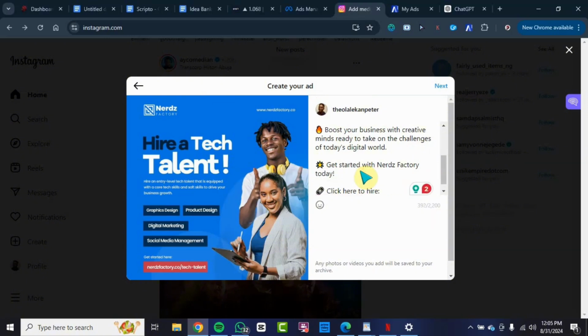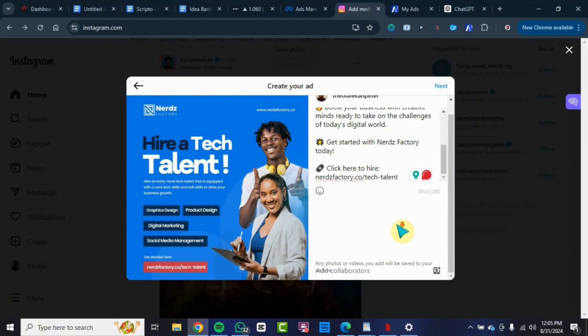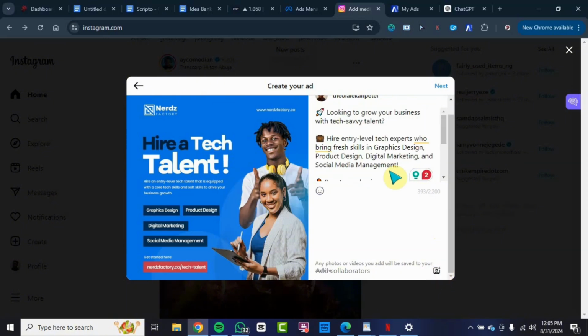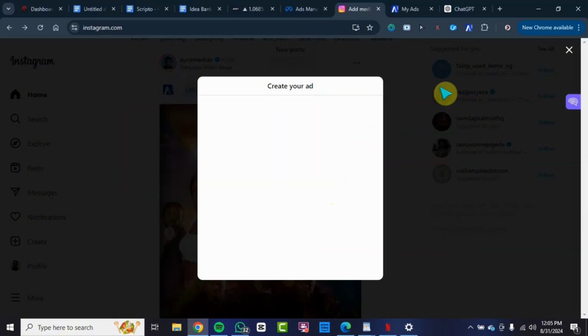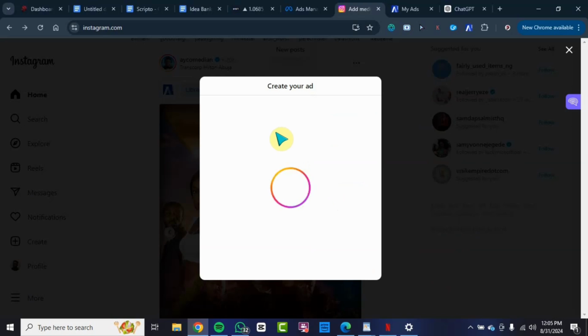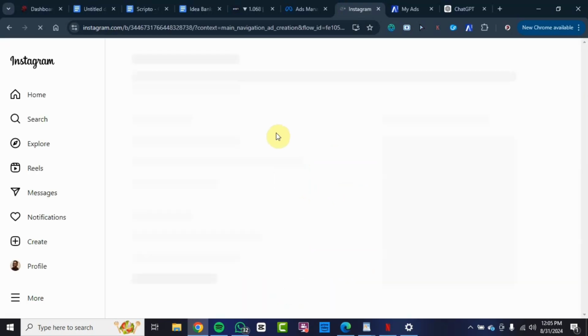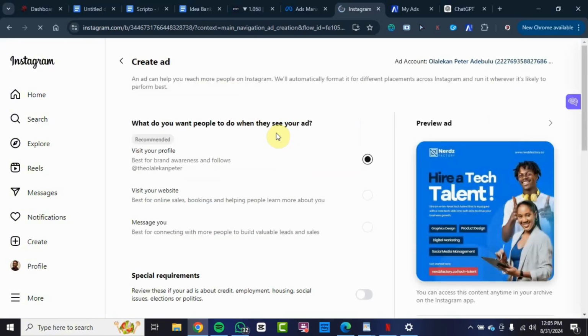Then once you are done adjusting that, you can go ahead to add collaborators. If you have any collaborators included in your advert that you want to tag, you can go ahead and tag them. Then you can go ahead and click on the next phase. Now this is where it takes you to where you are going to actually set up your ad campaign, where you set up your objective, you set your audience, and you set your budget.